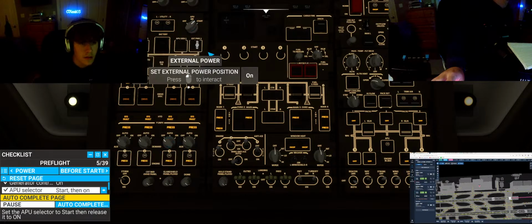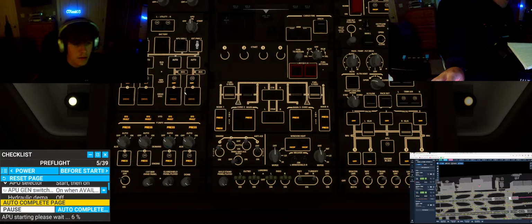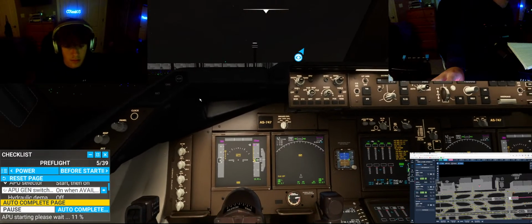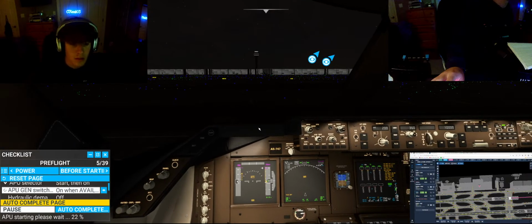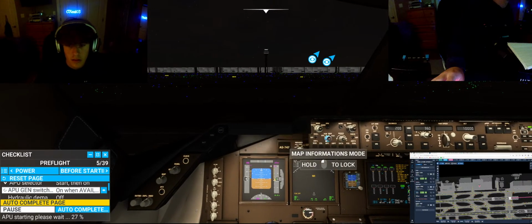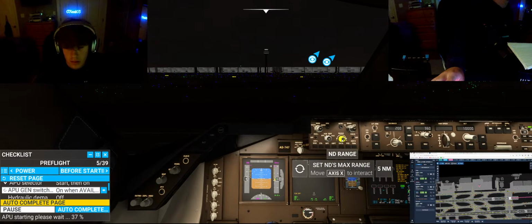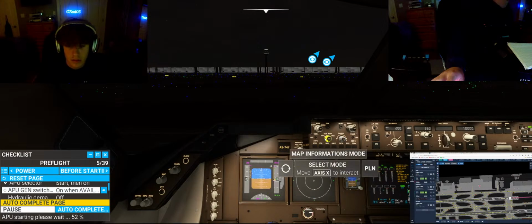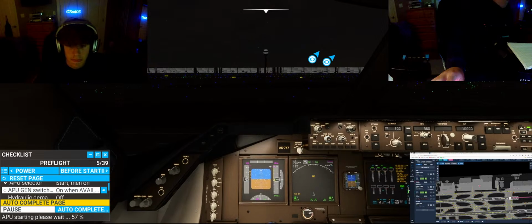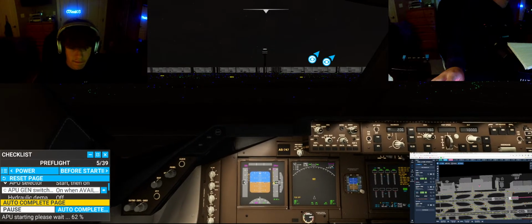Golf X-ray Alpha 3140, cross leg at 4000, cleared the ILS runway 9 approach. Maintain 190 or better until 5 miles DME. Cross leg at 4000, cleared ILS 09 approach and maintain 190 or greater until 5 DME, Gemini 3140.